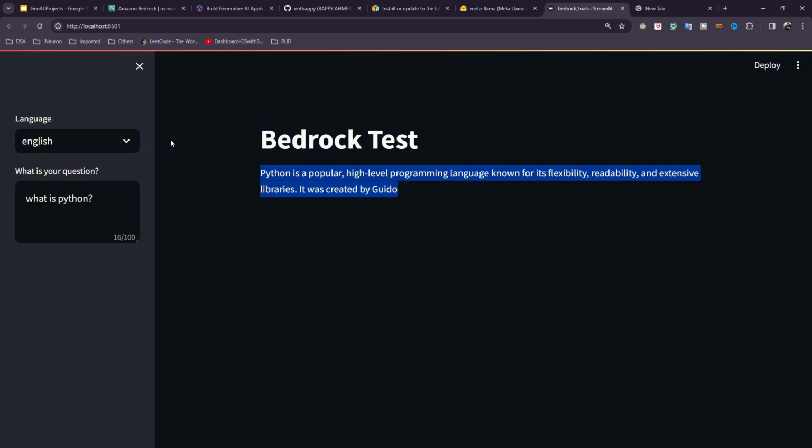But whenever you are loading the model on your machine, your inference time would be very high, like it will take lots of time to execute that particular code. So that's why you can use this Bedrock, and this is very scalable and a very efficient solution whenever you are trying to create any kind of generative AI application.